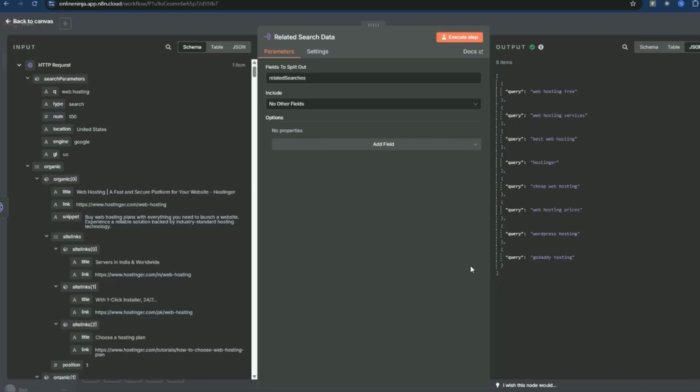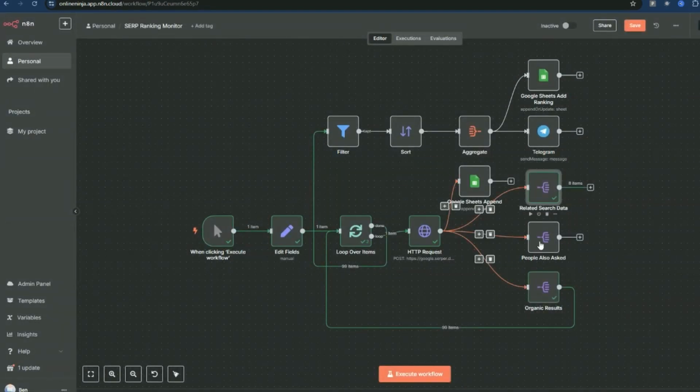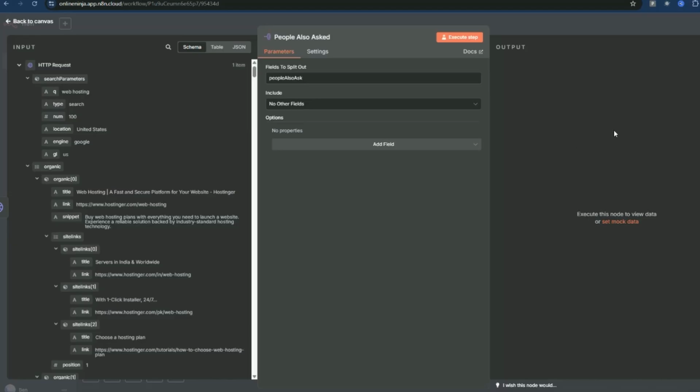I think you get the picture. So we can capture that data and we can save it in our spreadsheet. People also ask, now this one's empty. It doesn't always appear in search results, and it also then doesn't appear in the data we get through serpa.dev. We capture it anyway, because if a particular keyword does generate it, we can record it.